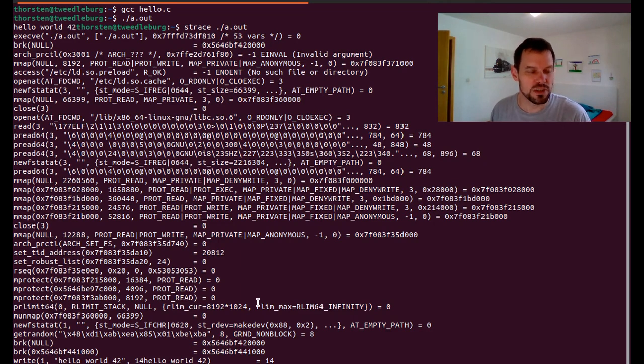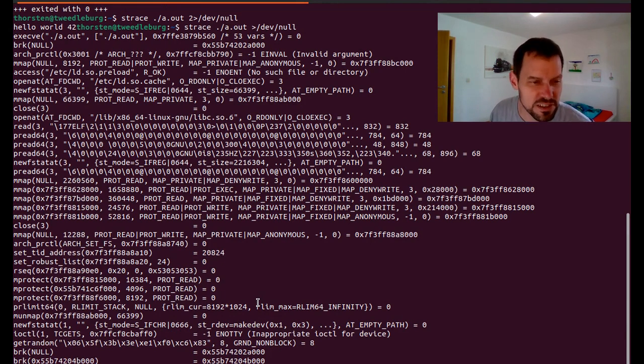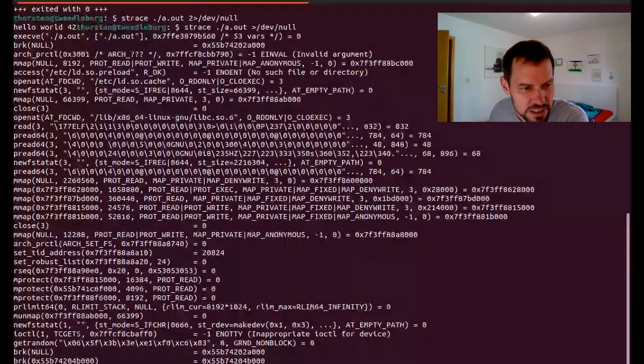Now we see that strace is writing to the error output because the output from strace is no longer there. But we can also redirect the standard output to /dev/null, and then we will only see the output of strace. Looks like this. And now we have the write line: write(1, "Hello World 42", 14) = 14.